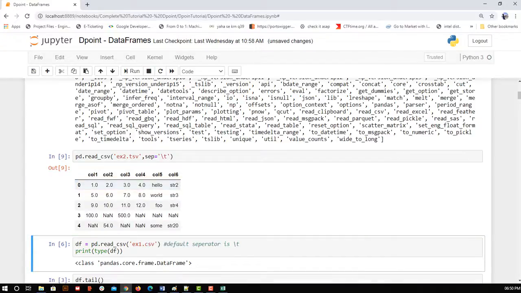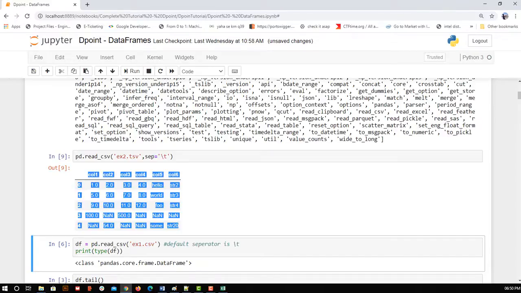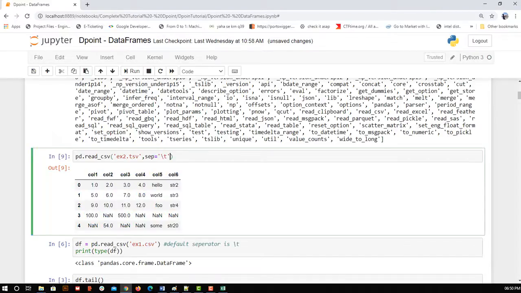So now you can see we are reading it correctly. So that was about reading, and you can dig further down, that's up to you if you want to. Here, one more thing: it is considering whatever the first value is as the column.